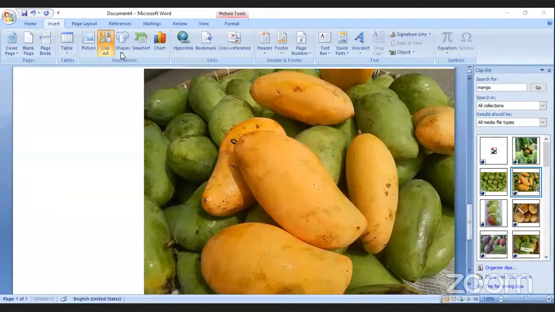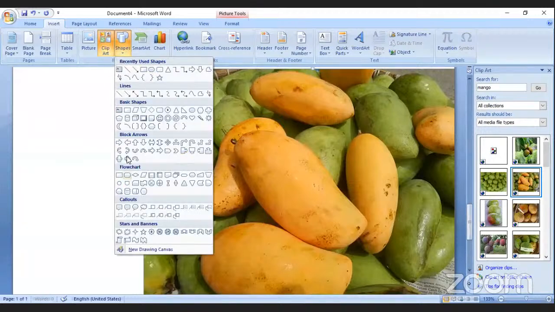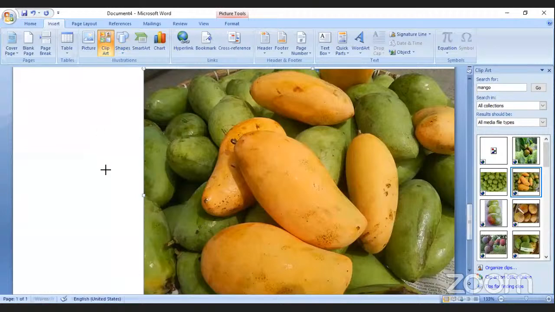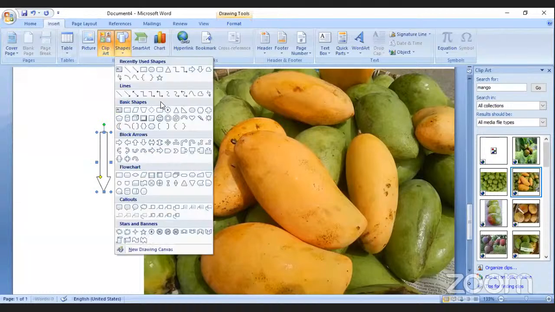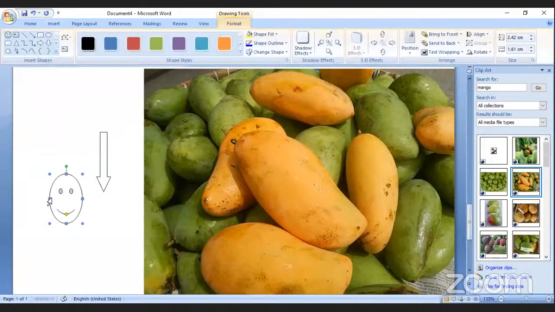Next one, shapes. Shapes is used to insert ready-made shapes like circle, cylinder, triangle, rectangle, smileys, lines, arrows, etc. Click the shape. Some inbuilt shapes are contained in MS Word. If I want an arrow, click the down arrow and drag on it. Next, one smiley: click smiley and drag on it.